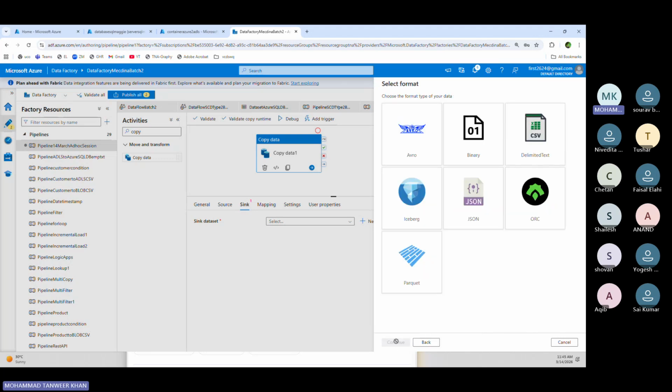So here I'm telling you my target is ADLS account, but then it will ask you, okay, in which file format you want to save the data. So I will select CSV. You can select CSV, JSON, or any other format. Let's select CSV. Click on continue.